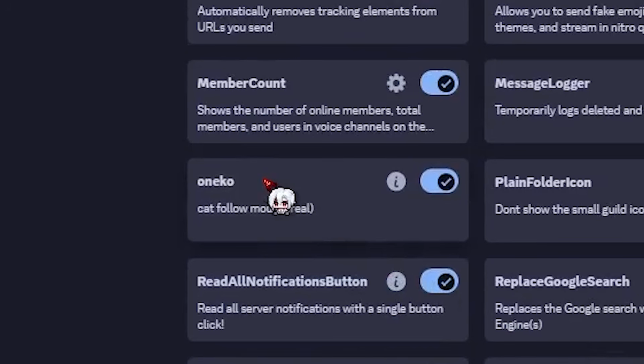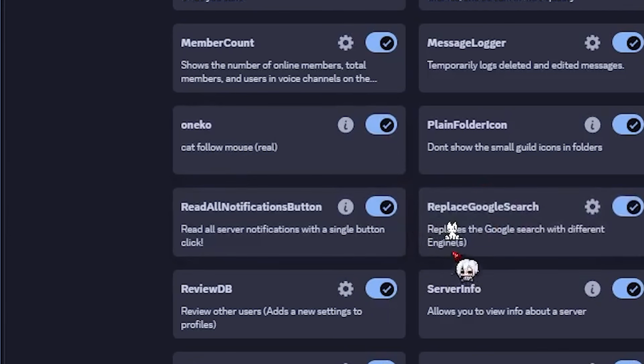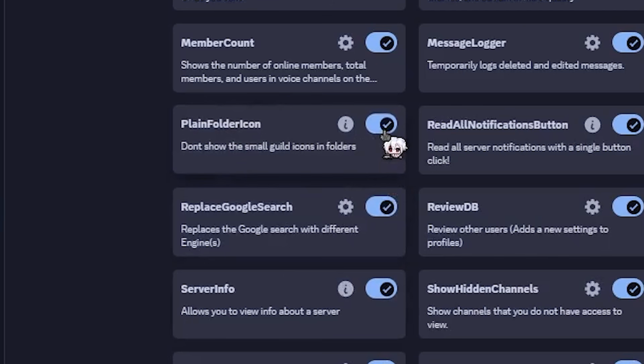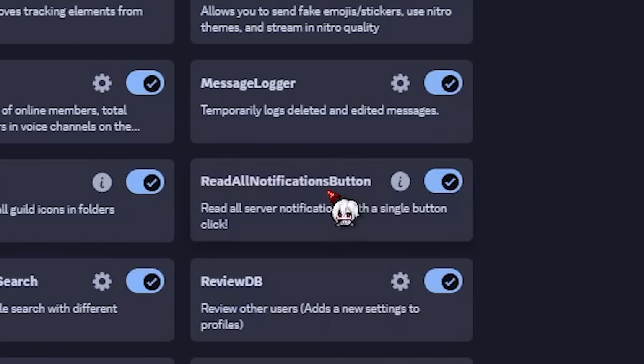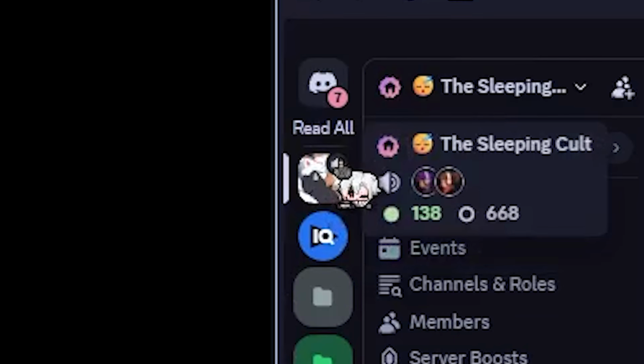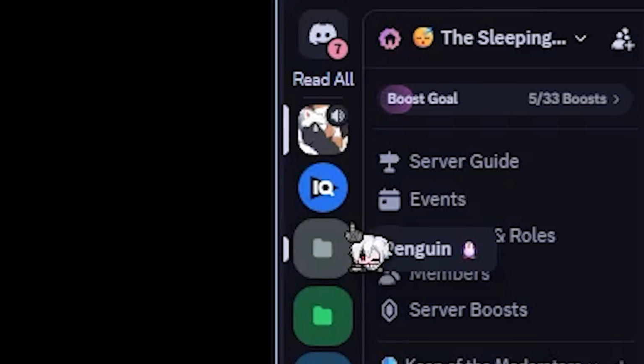And now for the fun one. This plugin adds a little cat that follows your cursor around the screen. Completely unnecessary, but honestly very fun to look at. I'll disable it for now though, because I don't really need it at the moment. Next is the Read All Notifications button, and it does exactly what it sounds like. With one click, every notification gets marked as read, so I don't have to manually check every single server.